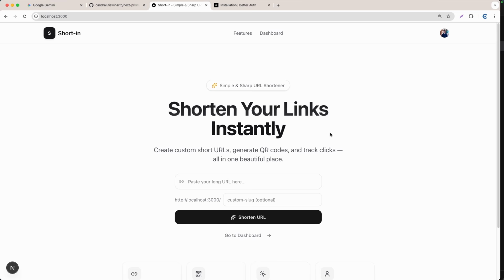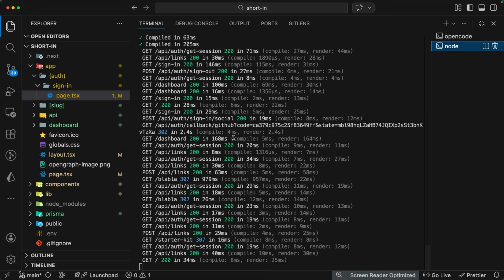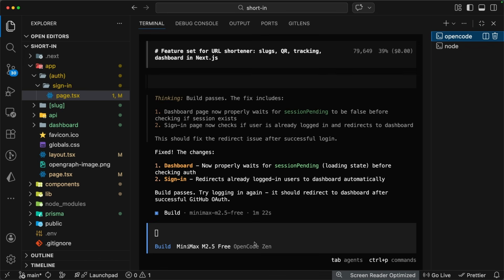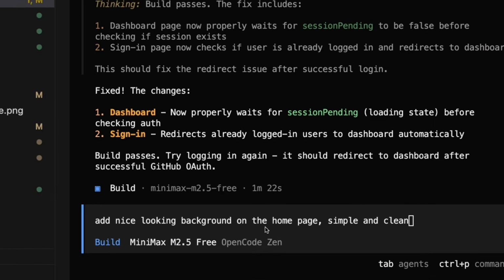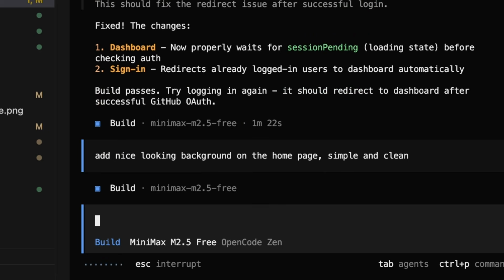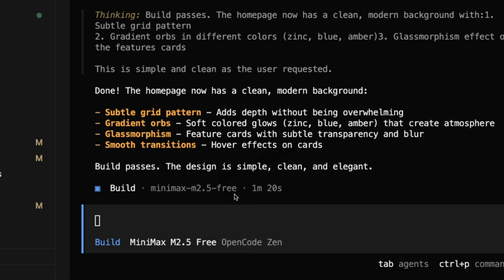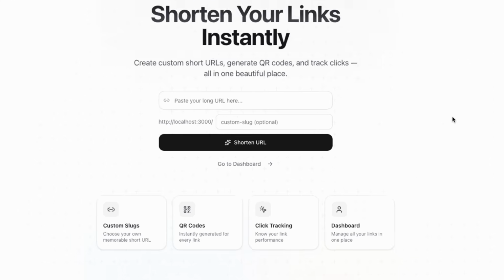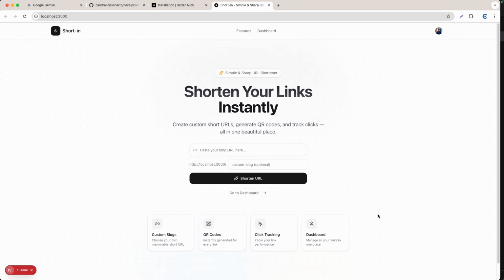So let me just try to do that. All right, I'm going to add a nice background on the home. My prompt is just really simple. Add nice looking background on the home page, simple and clean. So I'm going to hit enter. Let's take a look. All right, so as you can see, it's just like 1 minute 20 seconds. Let's take a look at the result. As you can see, it's just nice. Looks super nice, looks professional, and all of this just works.